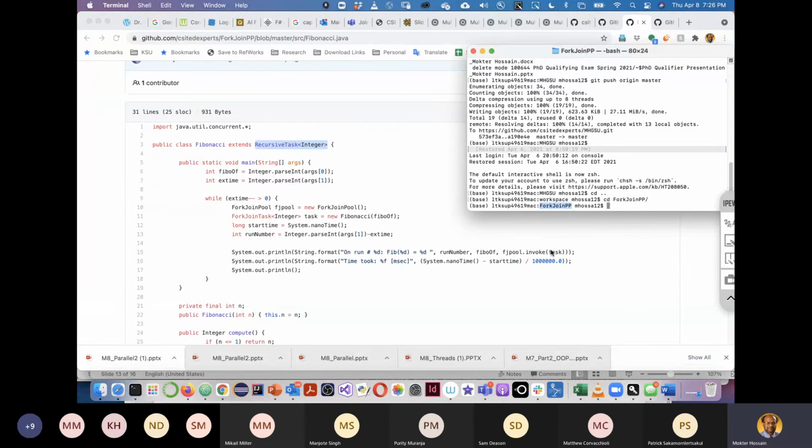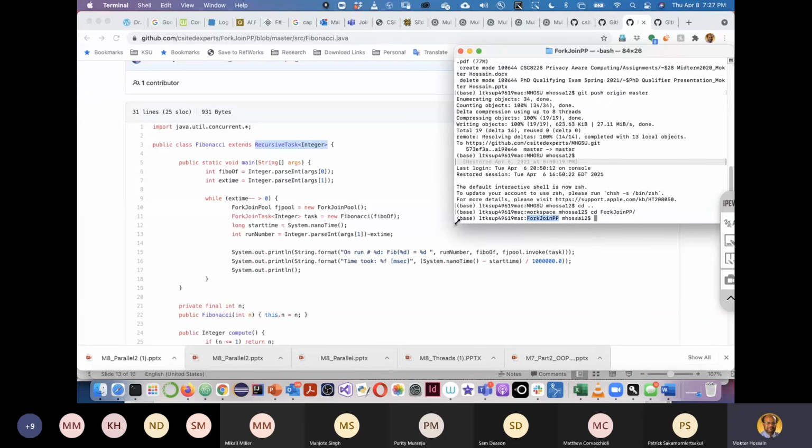So I'm in the fork join pool. Does anyone here have an idea about how to use GitHub? Do you know GitHub? Do you use GitHub? Yeah, GitHub is a good thing. So everybody please be familiar with GitHub. Ultimately you will need to use it. You will learn to use it, but if you learn right now, you'll be one step ahead.